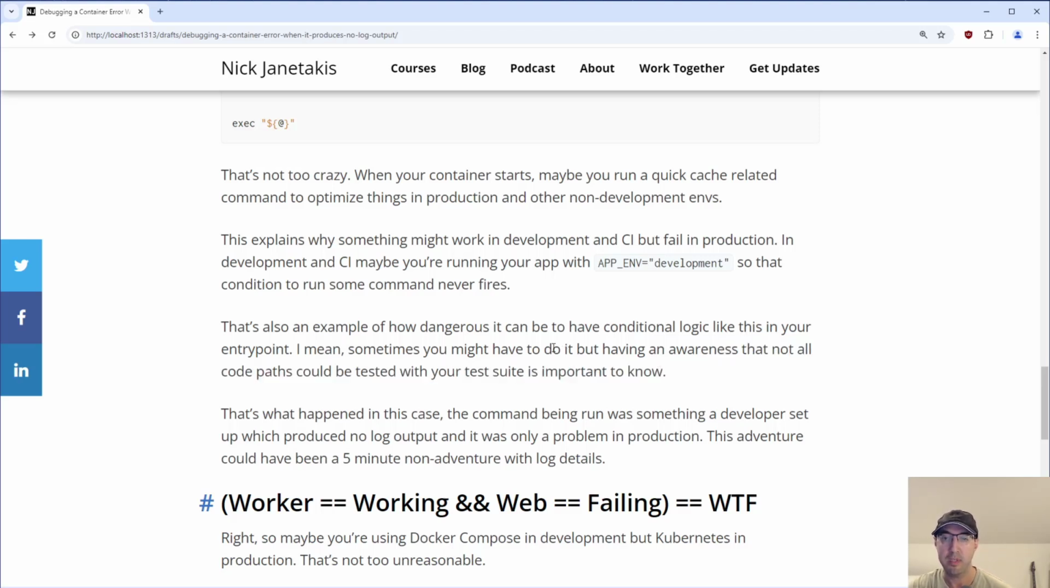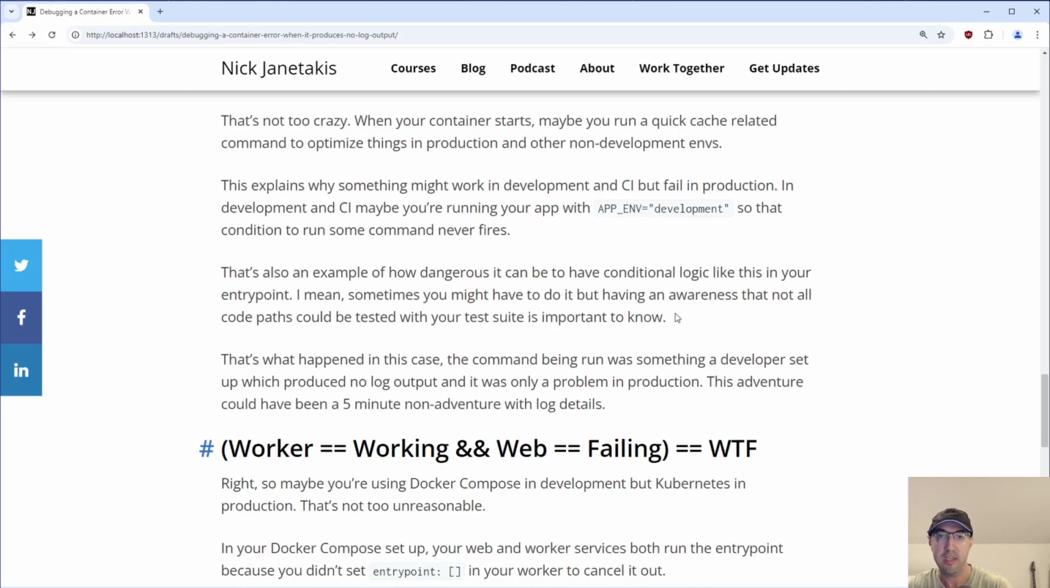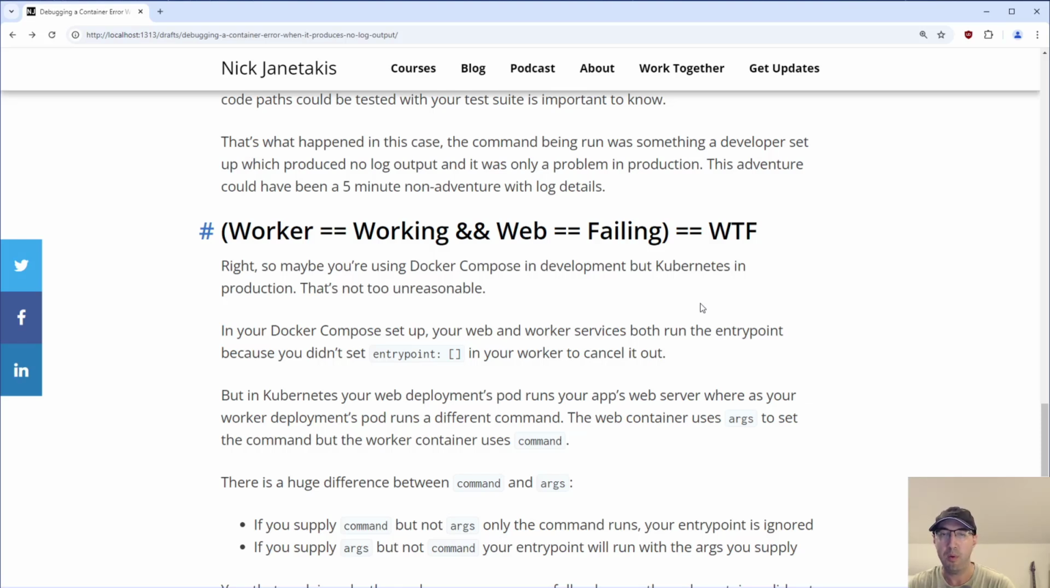And that's actually what happened in this case. There was an issue with some cache command that was being run, and it really was only a problem in production. And I feel like if that command were to output some type of error log, then this whole adventure could have been a 5-minute non-adventure with a little bit more log details. But let's go back now to how it worked for the background worker, but failed for the web application, because that's like, what the heck is going on here, right?